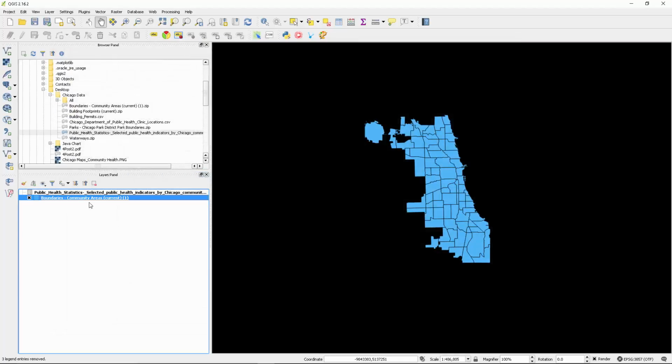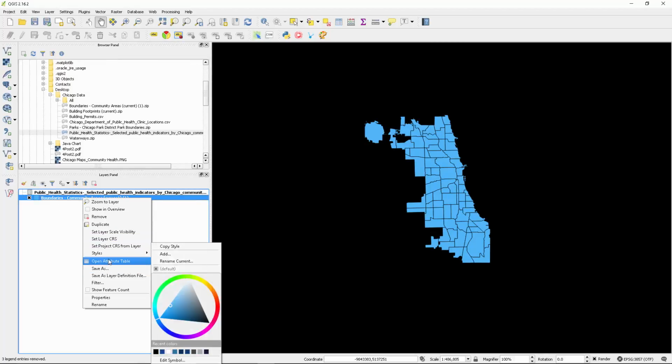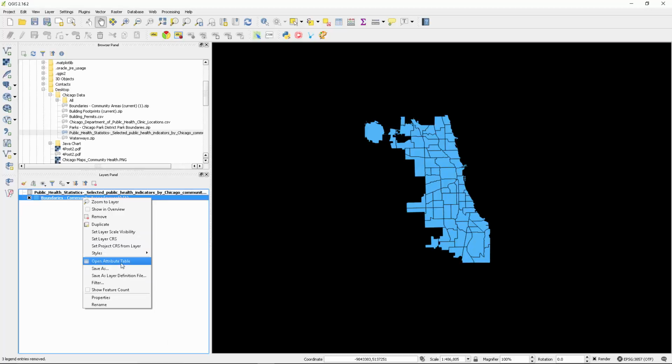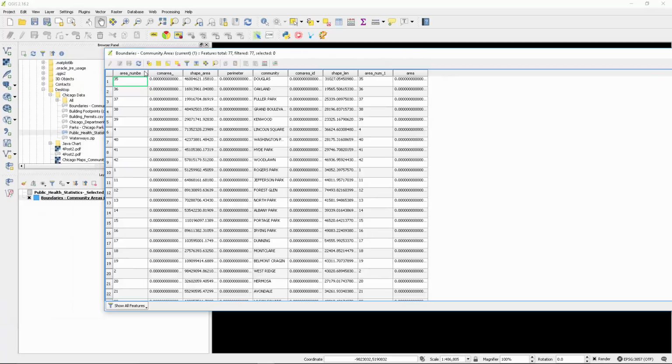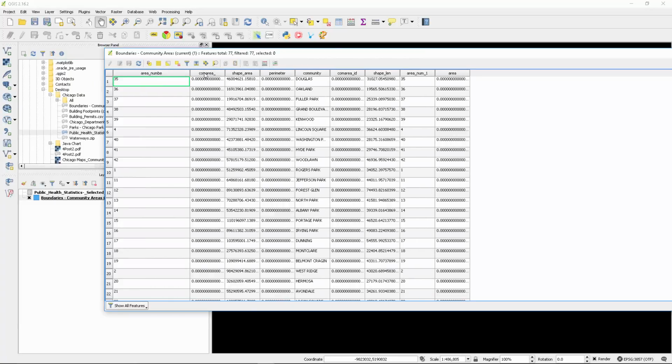Let me step back real quick. If you right click on your boundaries community areas, you'll see that there's an area that says Open Attributes Table. This allows you to take a peek into what actually is in the data from a column standpoint. When I click that, you'll see that we have area numbers, community area, shape area, perimeter, community, and so on. And we'll see that area number might be a very good thing we might use to graft another data set onto this one.